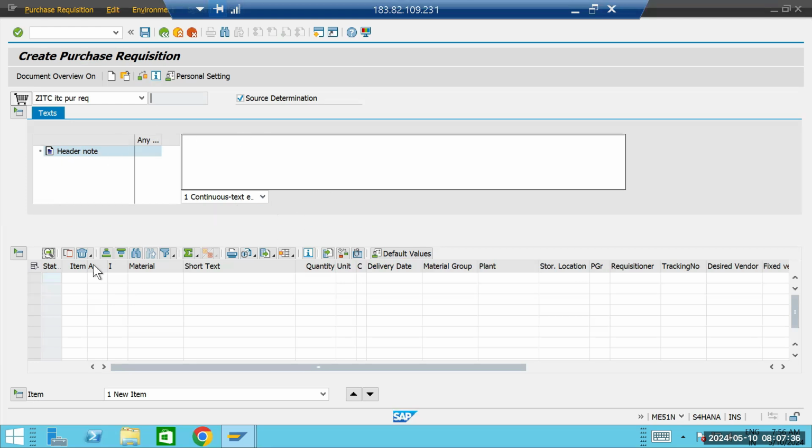Now if we go to the item section, these are the item sections. In the item section we have to take a material number. So let's take a material.